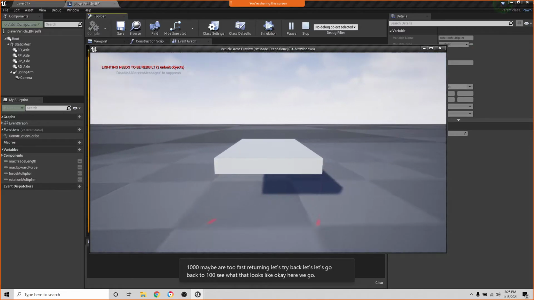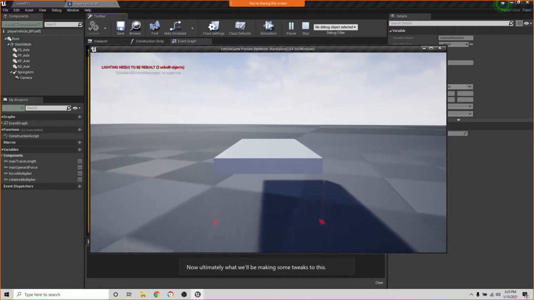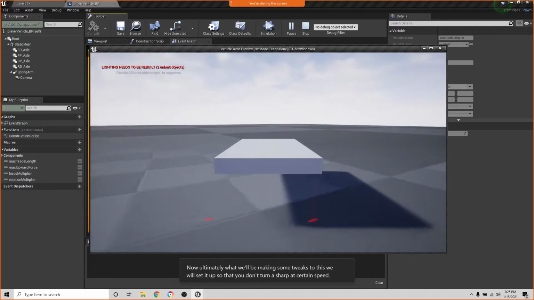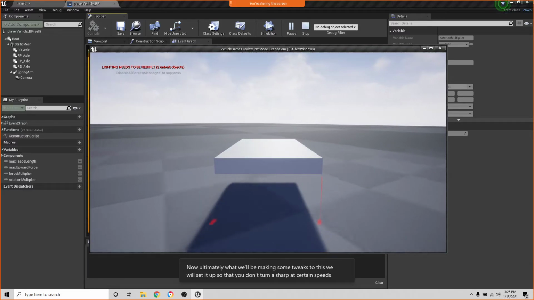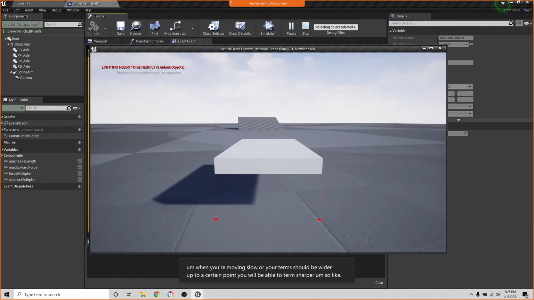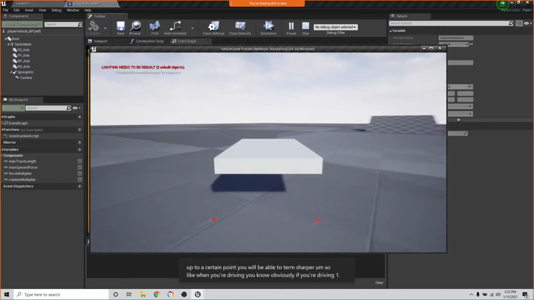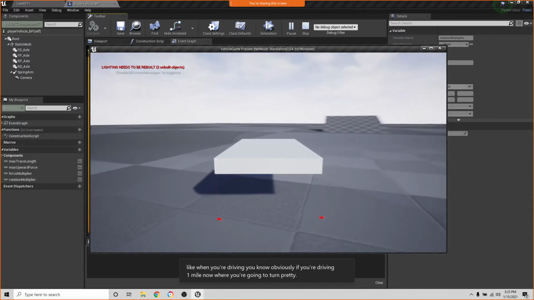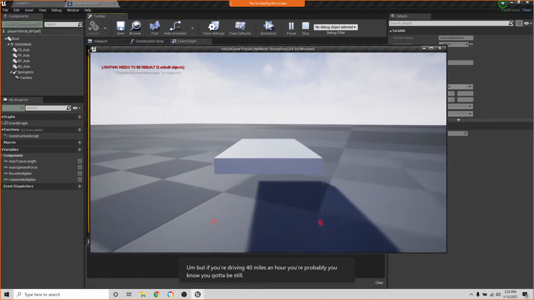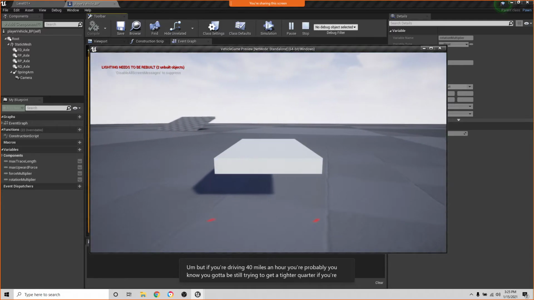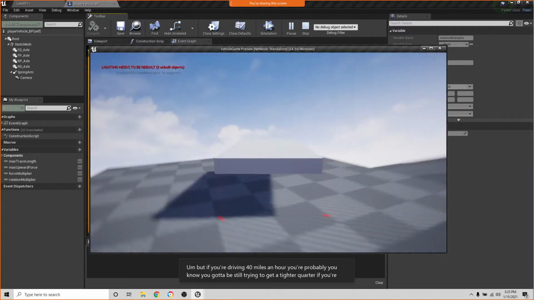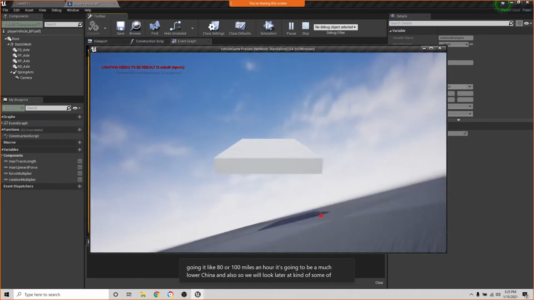Now, ultimately, we will be making some tweaks to this. We will set it up so that you don't turn as sharp at certain speeds. When you're moving slower, your turns should be wider. Up to a certain point, you will turn sharper. So when you're driving, obviously, if you're driving 1 mile an hour, you're going to turn pretty slow. But if you're driving 40 miles an hour, you're still going to be turning at a tighter corner. And if you're going at like 80 or 100 miles an hour, it's going to be a much slower turn also. So we will look later at some of the fine-tuning things we can do to fix that.